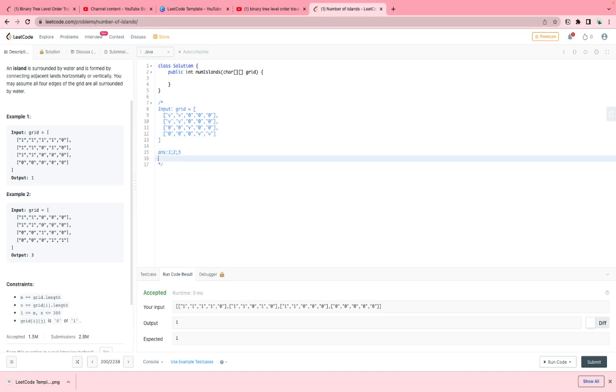So the time complexity for this problem is going to be O(MN), because we iterate every single element from left to right and up to down, so it's M by N, right?